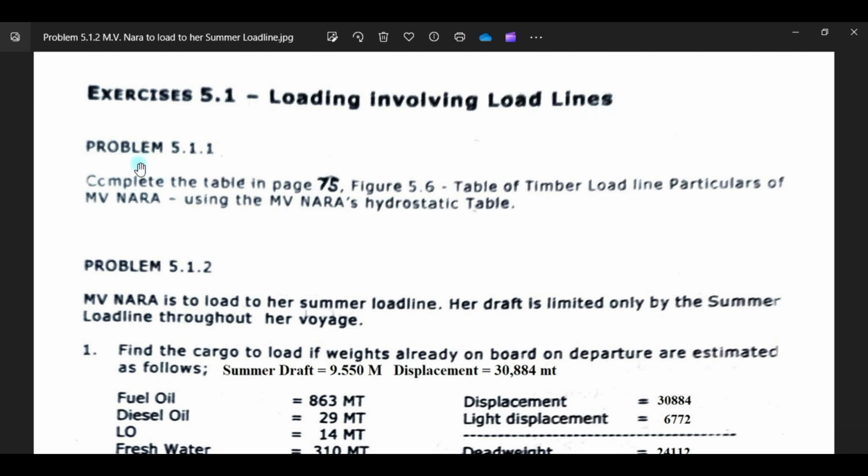So in problem 5.11, it says here: complete the table on page 75, figure 5.6, the table of timber load line particulars of Mbinara, using the Mbinara's hydrostatic table. Okay, so we will fill up this table of timber load line. So let's check, guys.